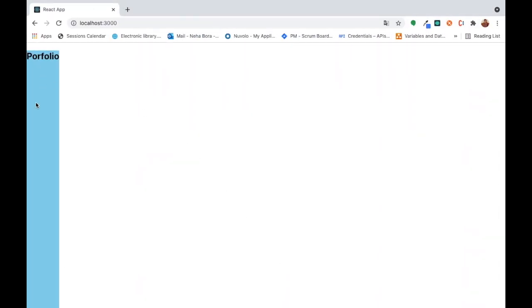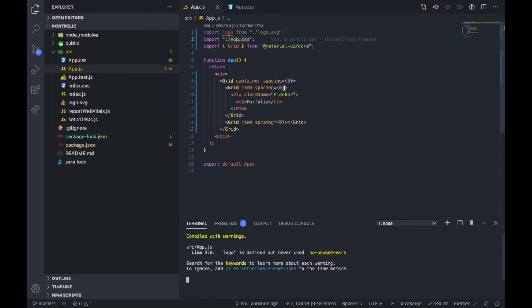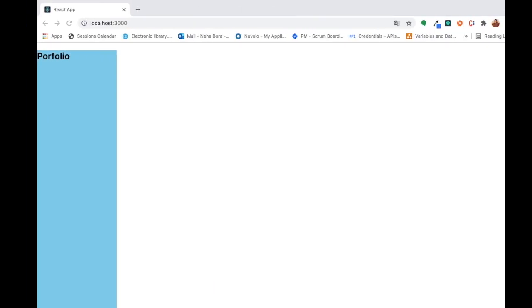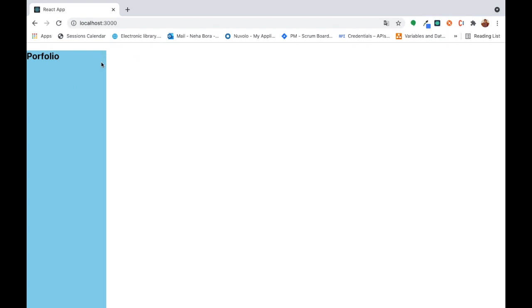Now you can see it is not looking that it has covered 2 out of 12. So that is because we haven't provided access to the grid. So we are going to provide access equal to 2 to the first grid and access equal to 10 to the second grid, and here is the result. So now it is looking good. Now let's do the rest of the styling and see what we acquire.